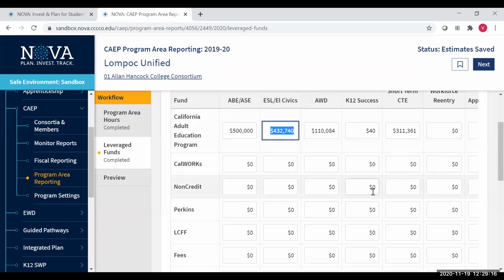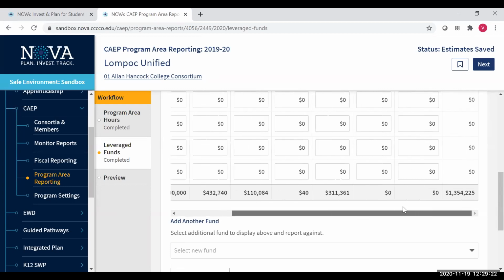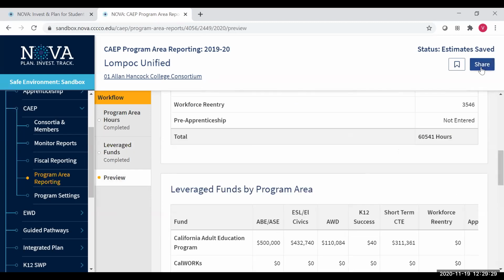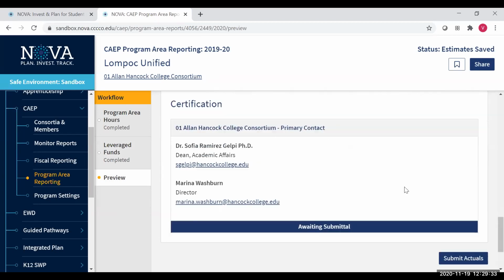So once you have reviewed all of your figures and you do not need to add any additional fund sources, you have captured everything and your totals are looking correct, then you would simply hit next here. You would preview this information to make sure that everything is correct.